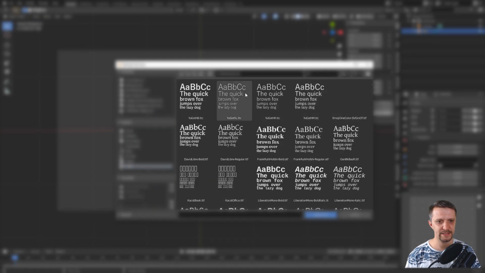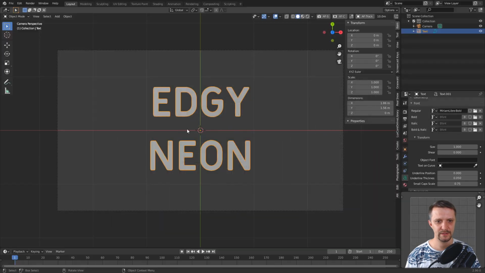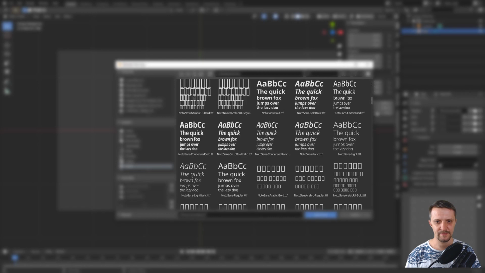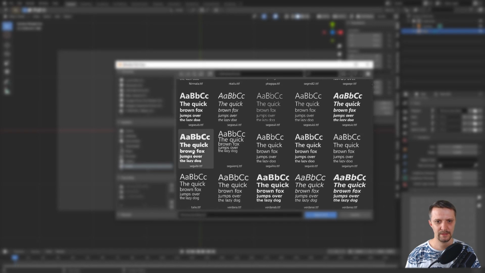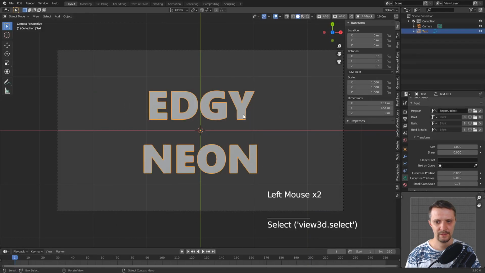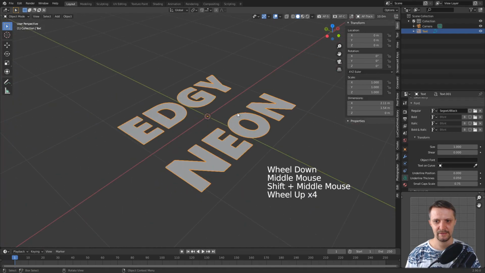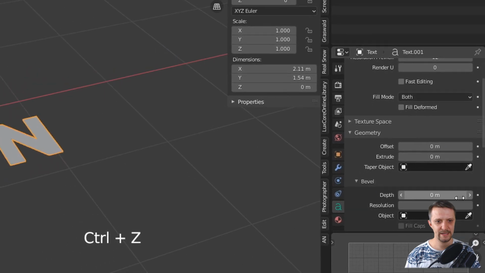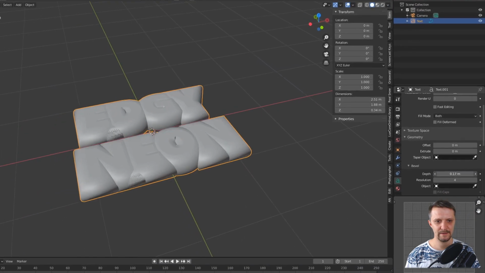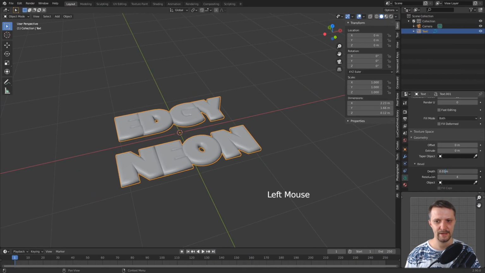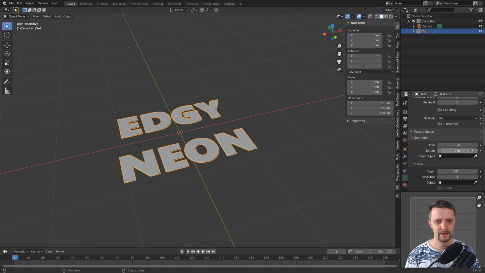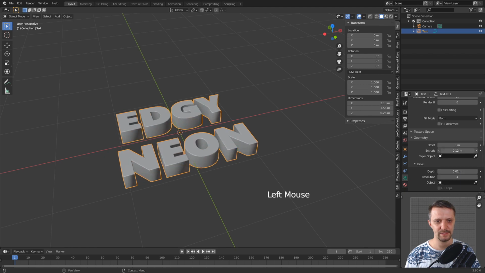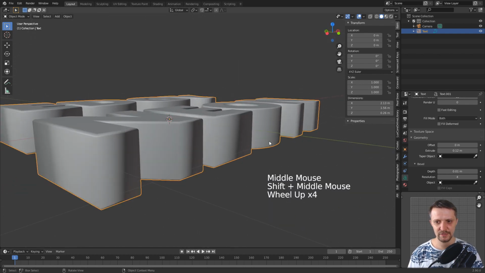So here in the font settings you can set the regular font to something that you like. I'll pick this one. And now let's give it some depth. So let's go to the geometry settings and do some extrude and maybe just a little bit of bevel. I'll set it to 0, 0, 1 and give it a little bit of extrusion.